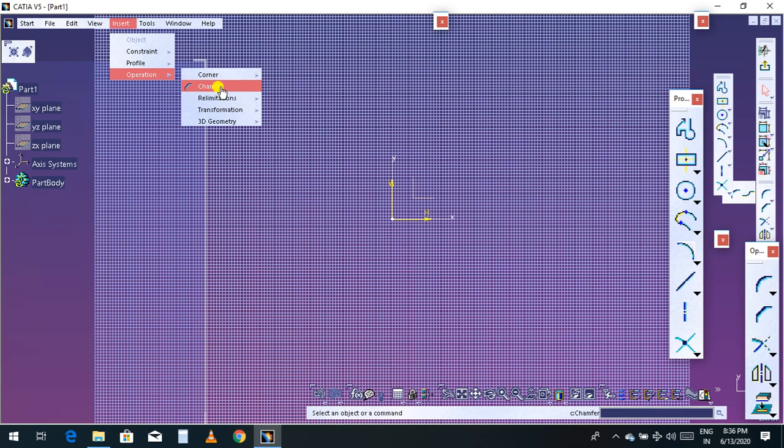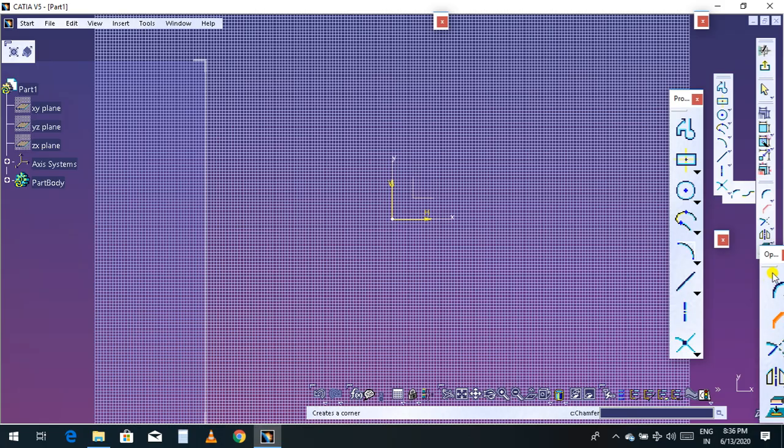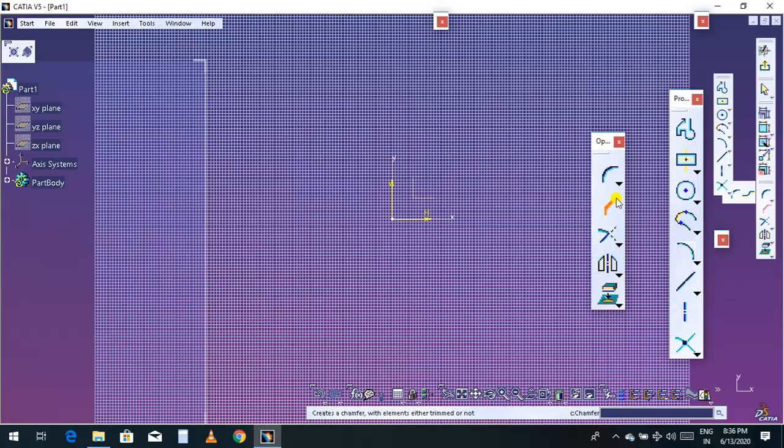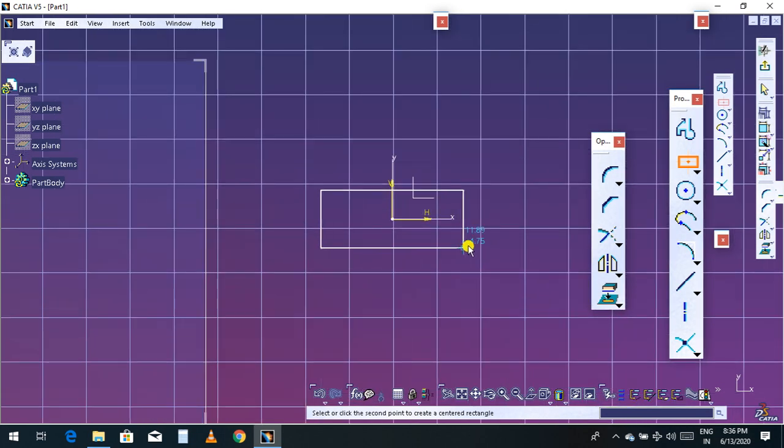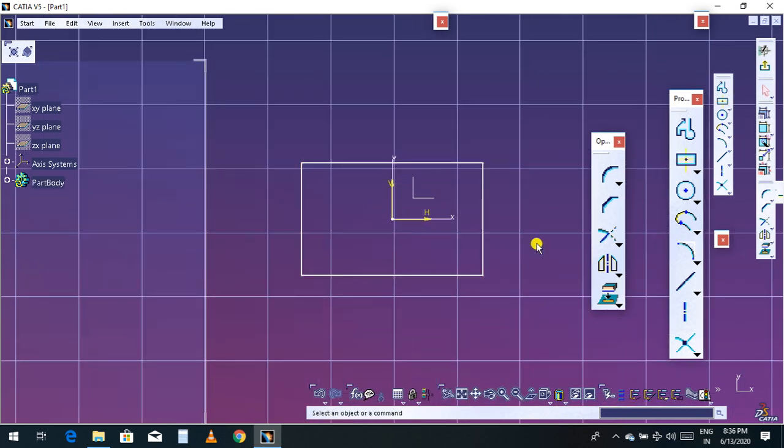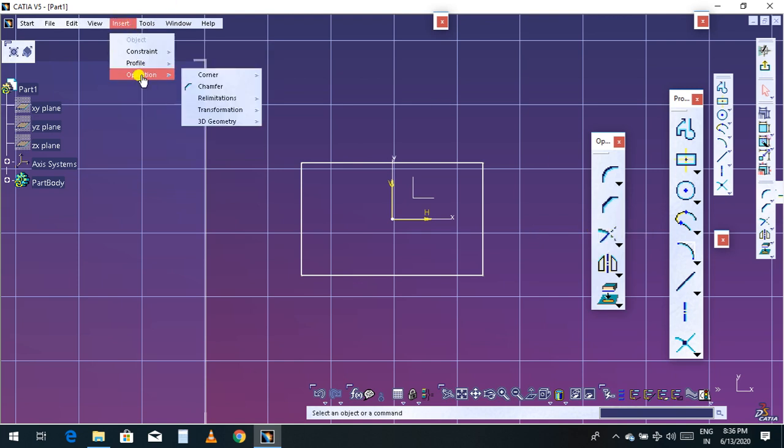Now in this video, click the chamfer. All the types of chamfer are available here. This is the corner fillet type. If you select this fillet type, choose the first plane and choose the center rectangle. Now choose the chamfer command, or else you can insert it from here.